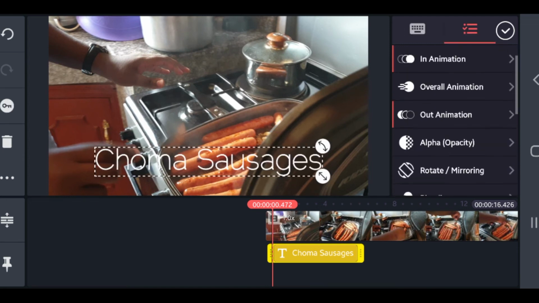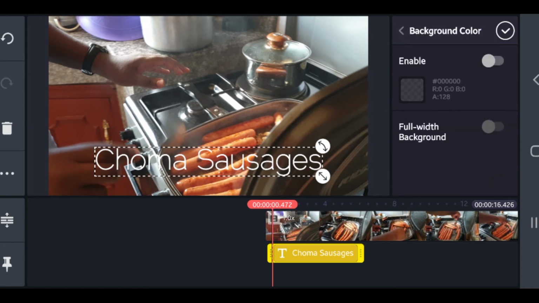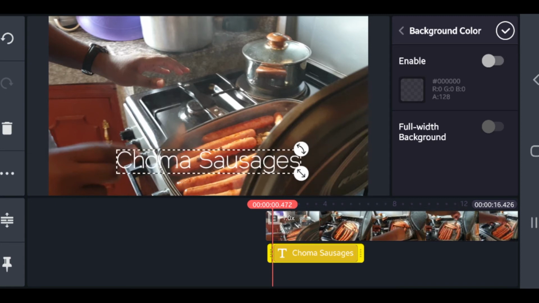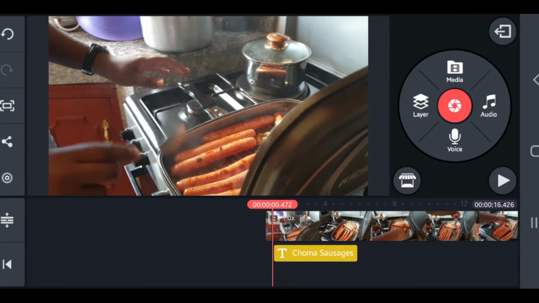So press back again, and then what I like to do, especially for this text, is to place a background color, especially because this is white. It will help it to actually stand a bit more. So I can enable that, so you will see that there is a small background that has been placed on the text, which helps it to pop a little more. What you can even do for this is to place full width background. So there will be a full line from left to right, which will help the text to actually pop out more. So you can place a tick on that.